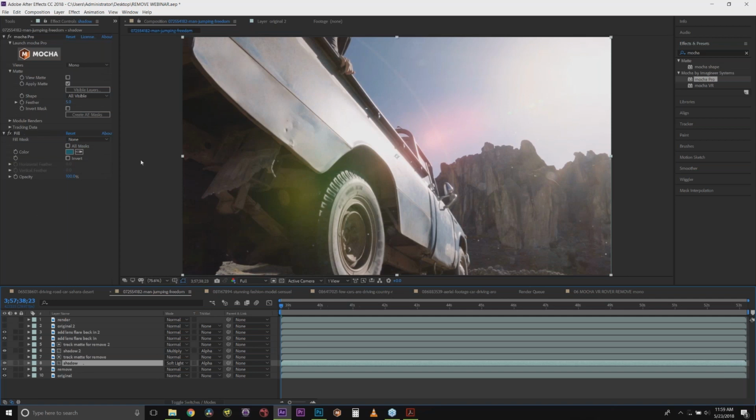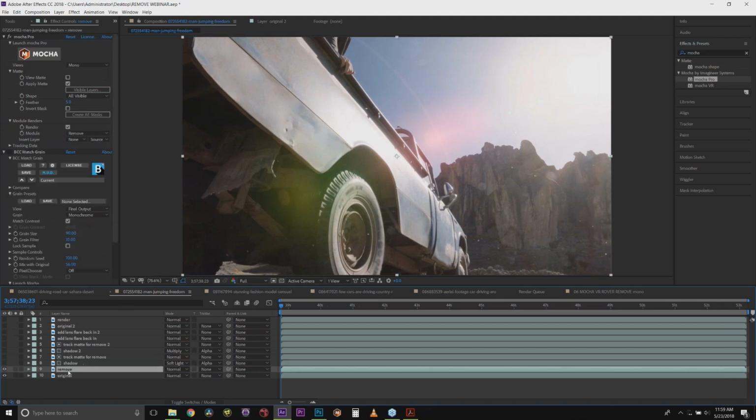So what we can do here is start to create a shadow over the top of our remove. So here is our remove, okay?